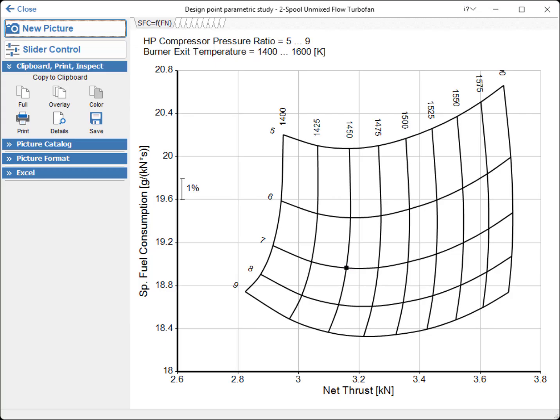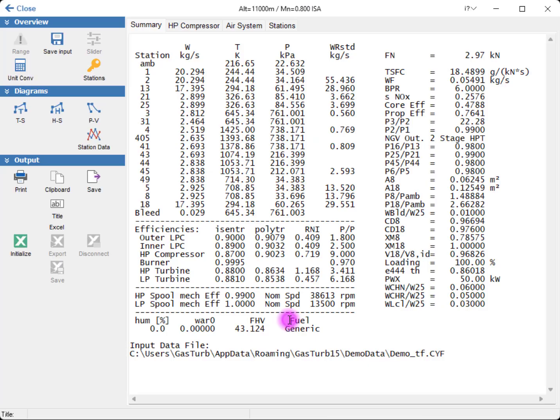To display the output window of a specific design point, we click Details and select one of the calculated cycles. Let's choose the combination T4 equals 1425 Kelvin, HPC pressure ratio equals 9, and double-click. The design point output window is then shown. There we see the prescribed values of T4 and the HPC pressure ratio.